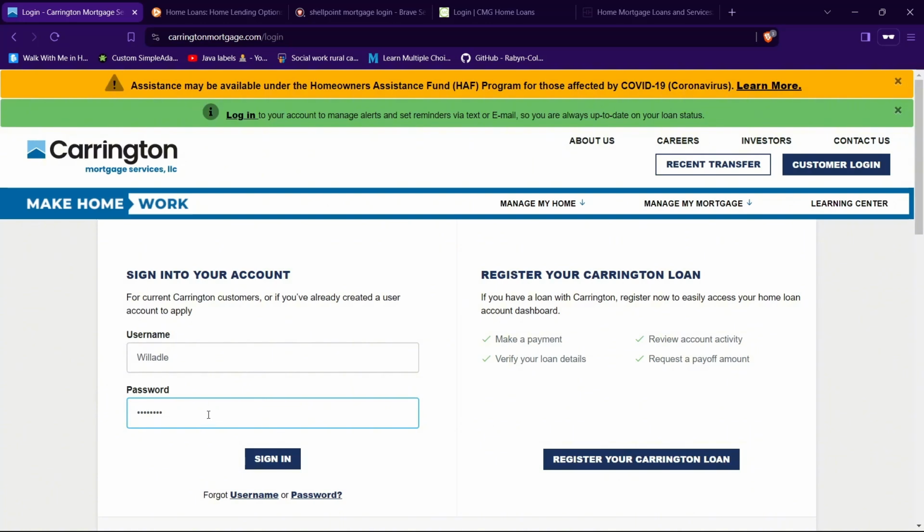If you have forgotten your password or username, you can reset it by tapping on this text that says forgot username or password. You can also create an account if you don't have one by tapping on this button that says register your Carrington loan.